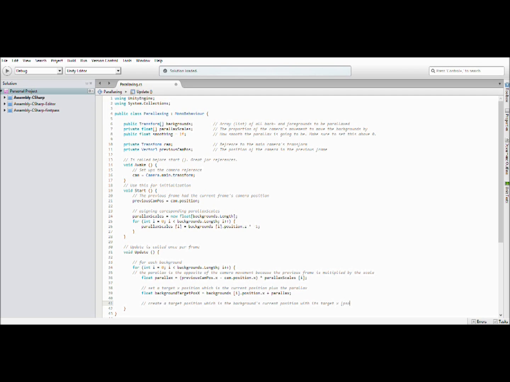X position. Sorry, target X position, not times. Vector 3. Background. Target plus equals new vector 3. Background, target plus X.